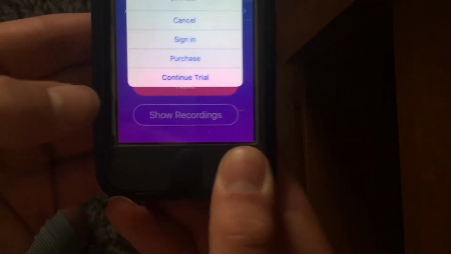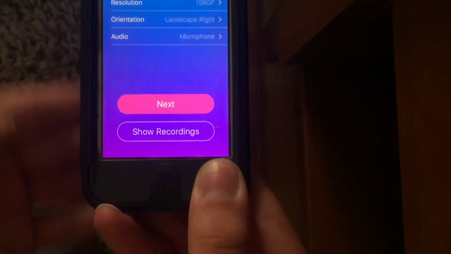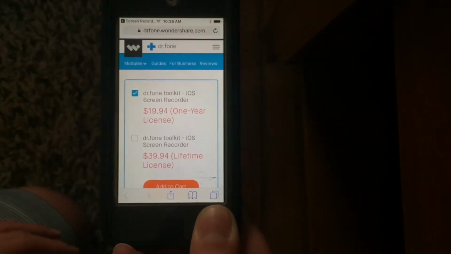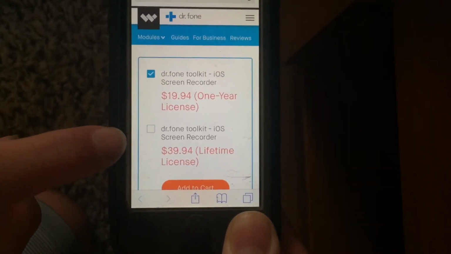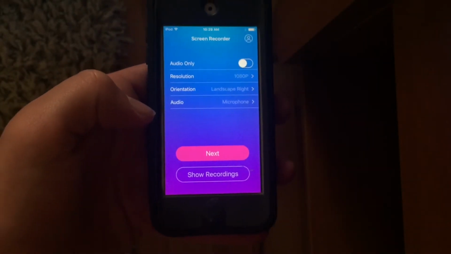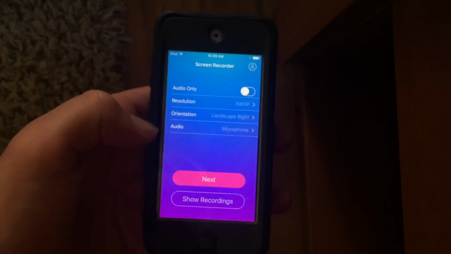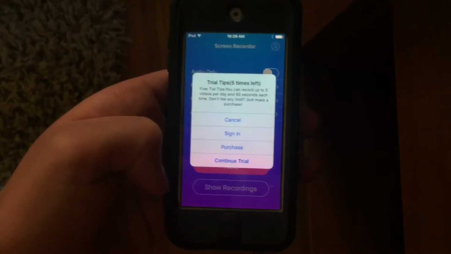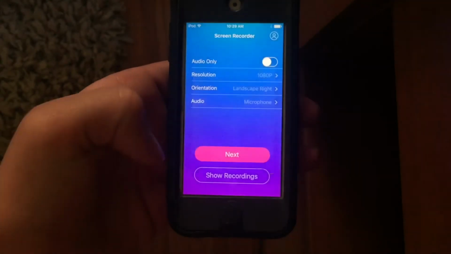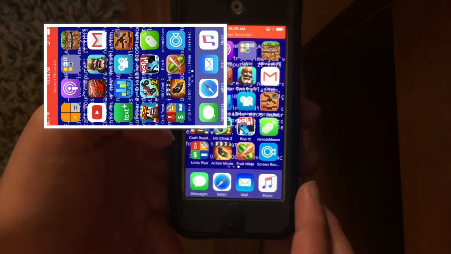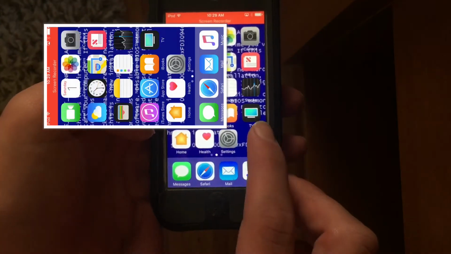If I hit purchase here, they are not joking around. If I go to the website, this is serious. So see how you like it, mess around with it, don't go buying it right away. Use it, see if you like it. If you don't, totally fine, hit next, and I'm going to hit continue trial, and now it's just going to start the recording. So please wait a minute, and look at that, you're recording your screen.